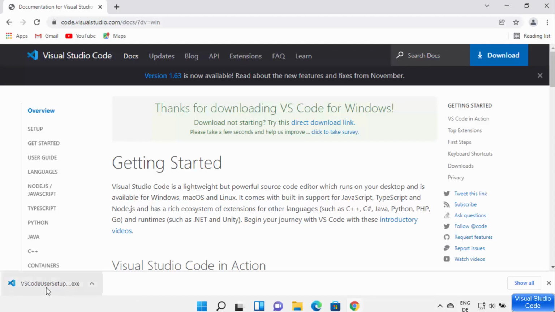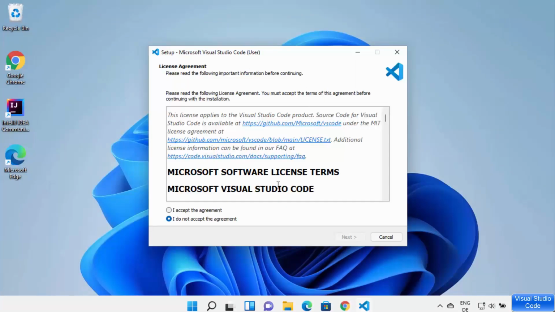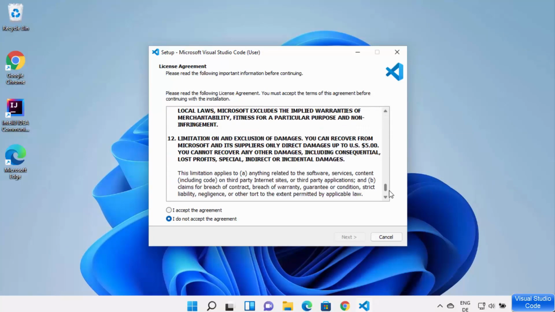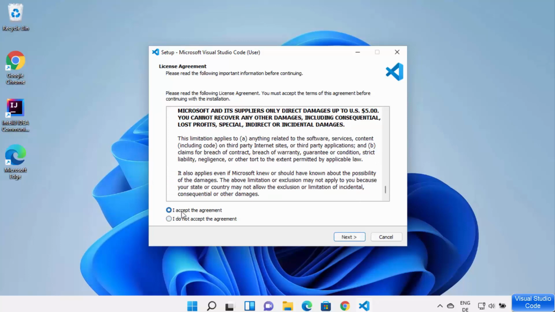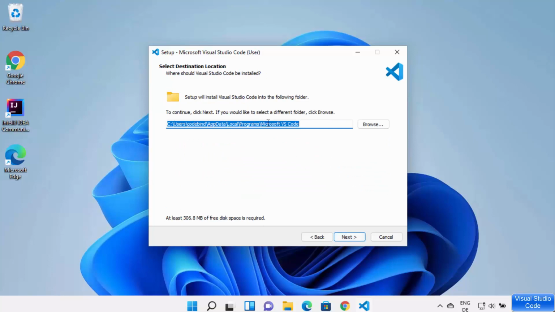And once the download of this exe file is finished, just click on this file, and I'm going to minimize this browser. First of all, you will see this license terms and agreement window. If you agree with those license terms and conditions, just click on this I accept the agreement radio button and then click on next. This will be the default location where Visual Studio Code will be installed on your Windows 11 operating system. If you don't have a good reason to change this location, just leave it as default. Otherwise, you can click on this browse button and then select the location where you want to install Visual Studio Code. I'm going to just click on the next button.